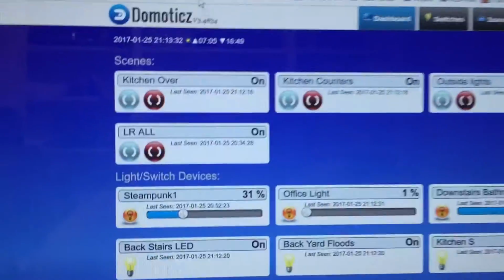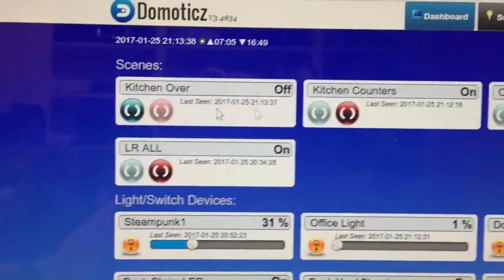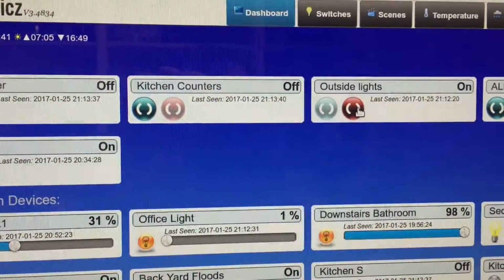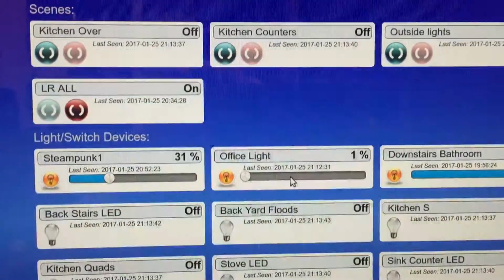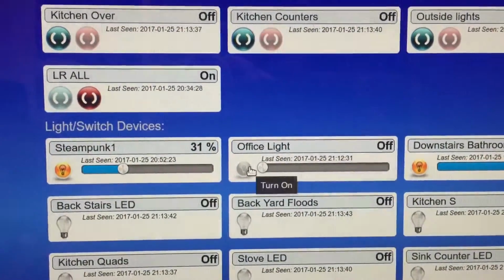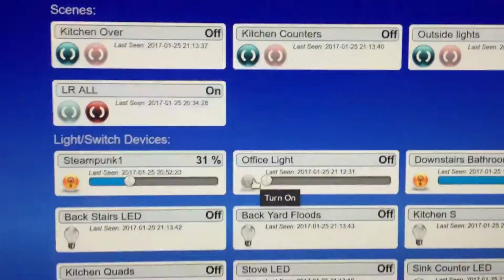So let's go ahead and turn off all this wasteful energy utilization by turning off all of these lights that we're really not using. I have to fix that, but let's turn off the office light. So there that goes.